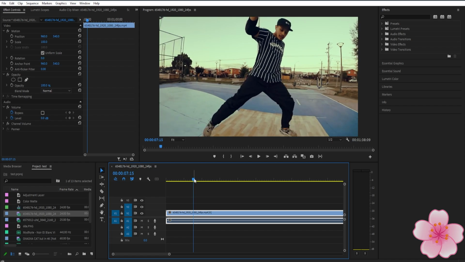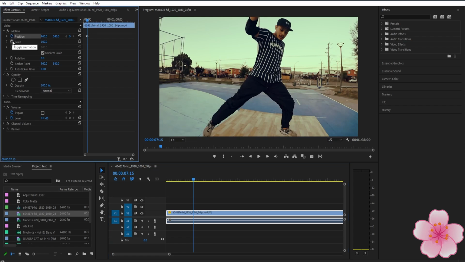And next what we're gonna have to do is put a keyframe here for the position and scale. So just go to your effect controls, and then right beside the position and scale, there's the toggle animation. So let's just click both of them. And then as you can see on the right, we made the keyframe on there.